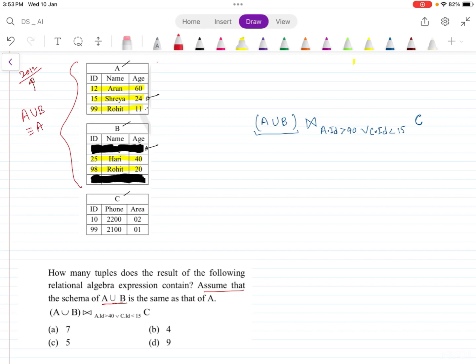Now we have found this A union B. Now let's focus on this condition, because based on this condition we are going to take the join. This condition says that A dot id, and this A is not the old one, this A is this A union B. A dot id should be greater than 40. So this is the id attribute, and that should be greater than 40. That means we will be taking these two tuples while doing the cross join, and with this, c dot id is less than 15. So look at this C table, and this is what we want to have.